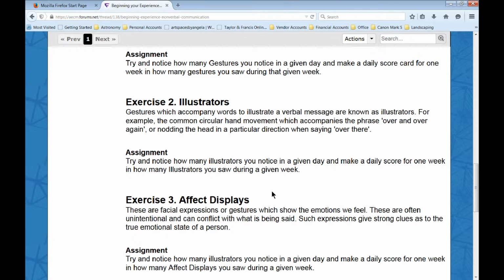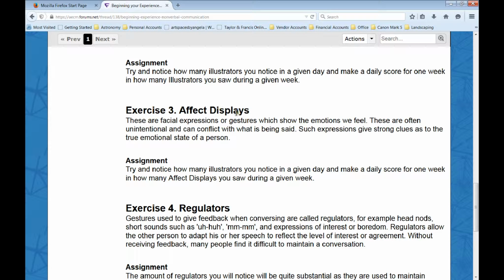And it's not only going to stop when you're at work, but you may want to limit your scorecard to just be strictly business. But you will find that you do a lot of this in your after-work activities as well. Affect displays are also the same thing. They're facial expressions which show emotions. And we won't see as many of those, and sometimes they're unintentional. If you say something that just shocks them, you'll see their body flinch. And notice how many you see. And you may not see a lot of them, but you will see a couple here and there every day.